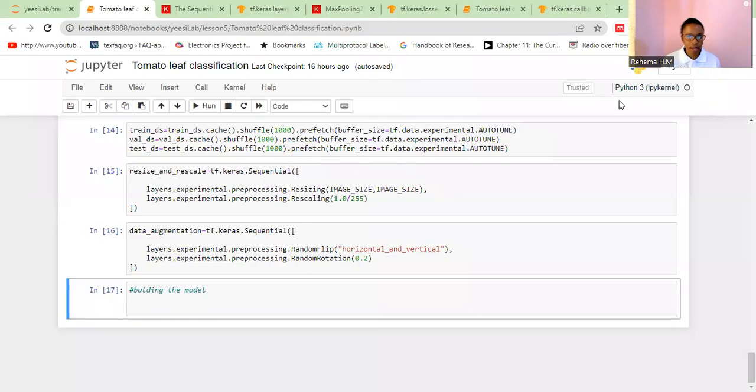Yeah, so let's continue. After rescaling and resizing the images and doing some data augmentation, what we are going to do now is build our model. Like I said, it's going to use convolutional neural networks, and we're going to stack our layers. We have the convolutional layer, then the pooling layer, and then we're going to stack it, flatten it, and have a dense layer, and so on. So that's what we're going to do.